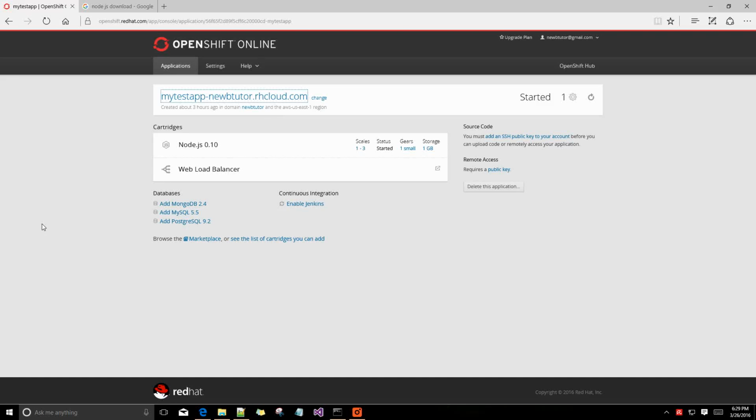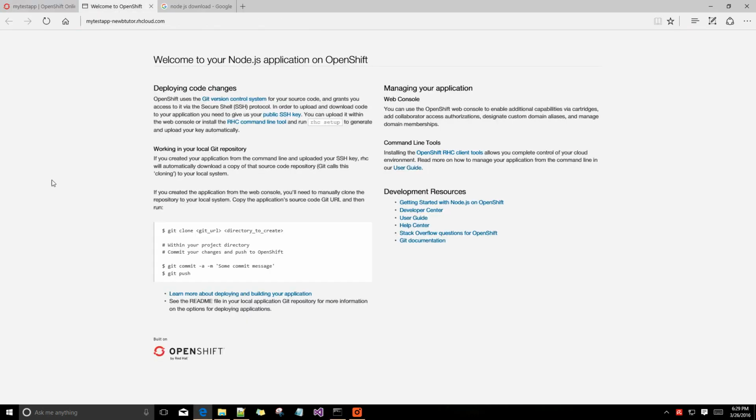Hello folks, welcome to the third tutorial in this series. In the previous tutorials we had created an application on OpenShift, and to update the default page provided by them we had also configured and installed the client tools.